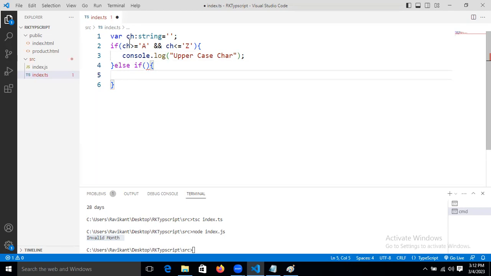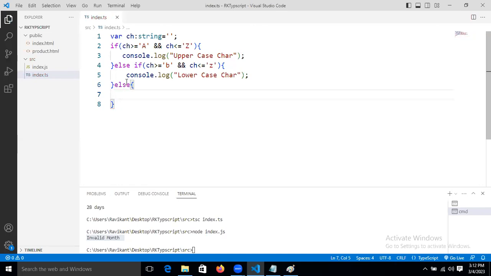Now again, else if, we will check for the lowercase letter also, right? Copy this one and make this one lowercase. If we make that lowercase, that is fine. Now inside that, copy this one, paste it, and make this one lower too, except for the else block.